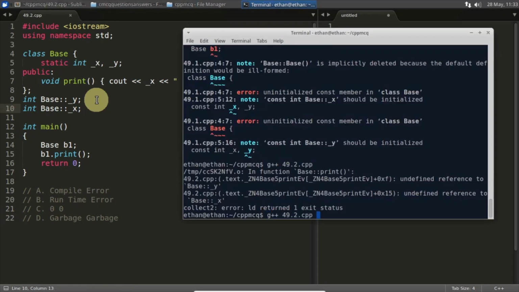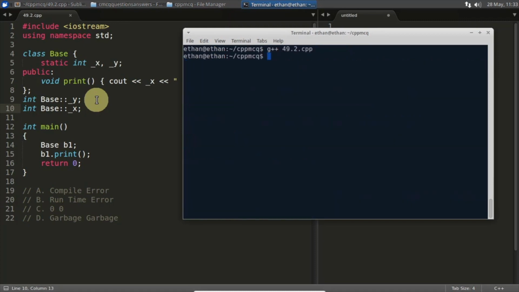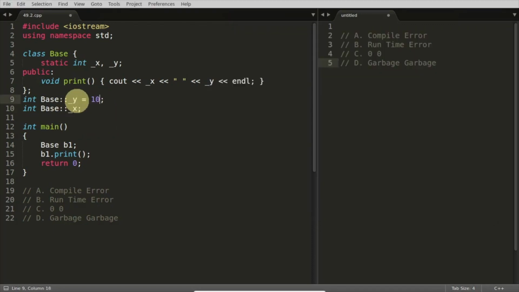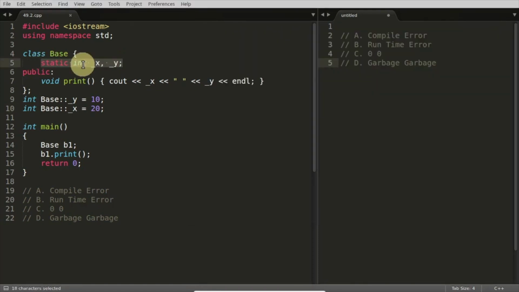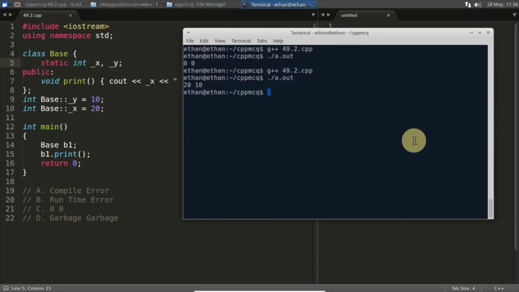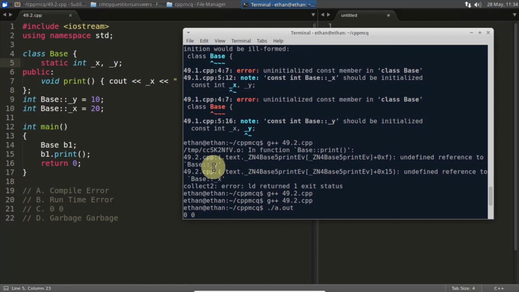I will clear this screen, enter. See, it got compiled. If you run this, it will give you 0 and 0 because you didn't initialize it. If you would have initialized it with 10 and 20, it would give you 20 and 10 as output, because I'm printing x and y. So I think you got the idea here, right? You cannot just simply write static int x and y, the static data members, without giving the definition for them. This is not the definition, this is just the declaration of x and y. That's why you got that error before: undefined reference to y and undefined reference to x.